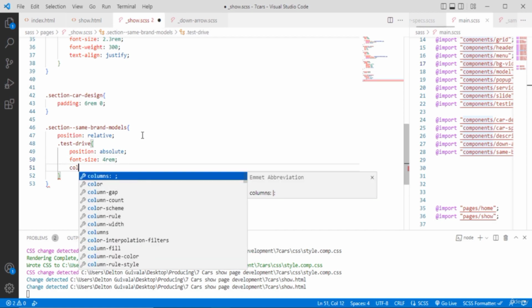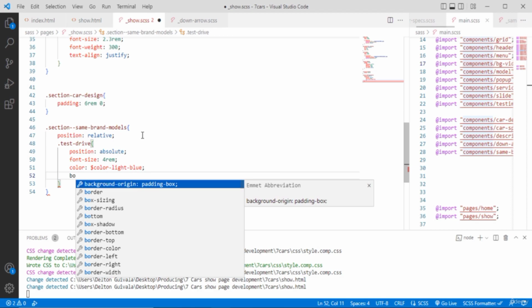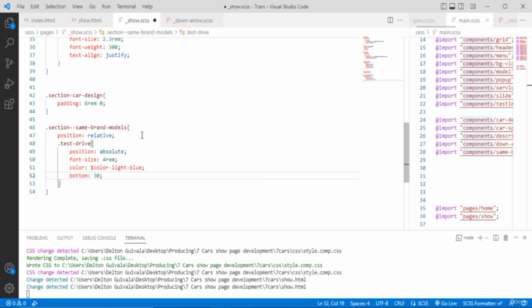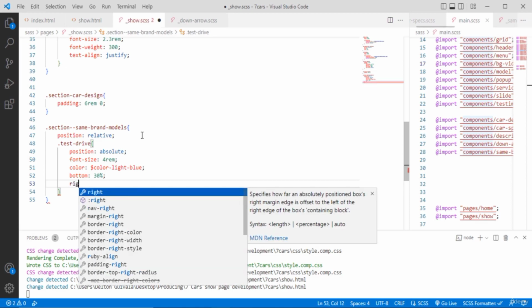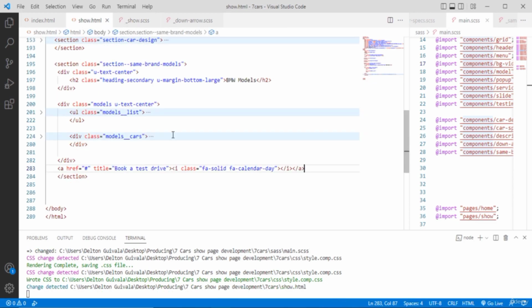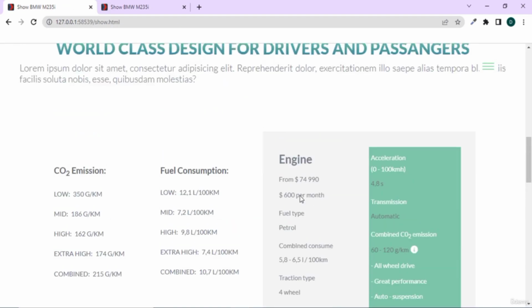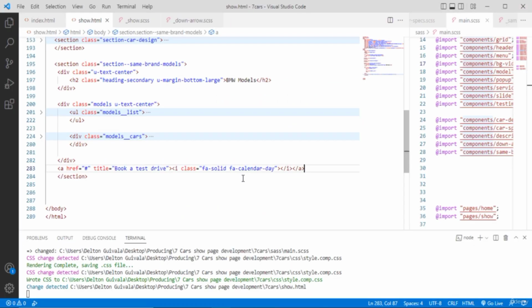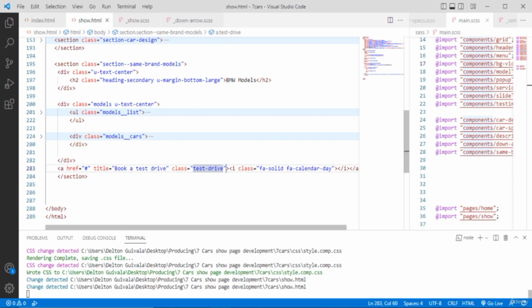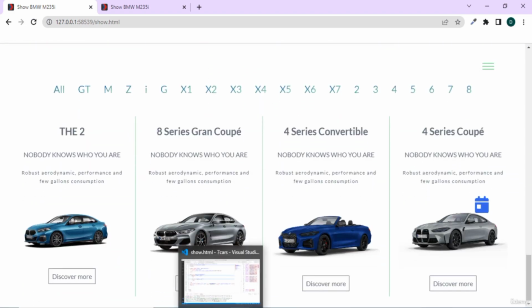The color, you already know that is color light blue. I'm going to say from bottom, I want to have some 30%, and from the right, I'm going to start with 7%. I still remember this. I'm going to my show, save, and see what we have here. Nothing. Okay, let's see if it's somewhere here. No, obviously this one needs to have a class, which is the test drive that we have used there. See if something happens. Yeah, it's happening right here.